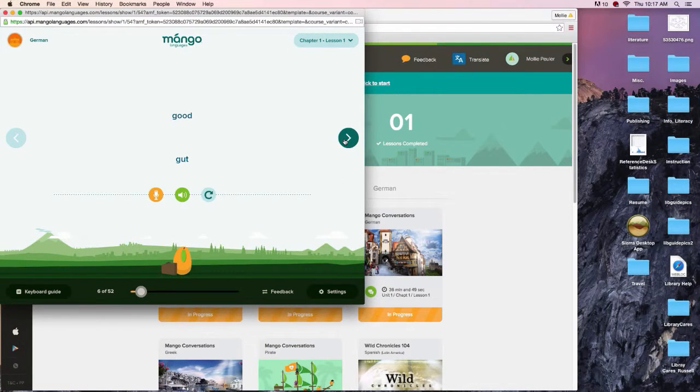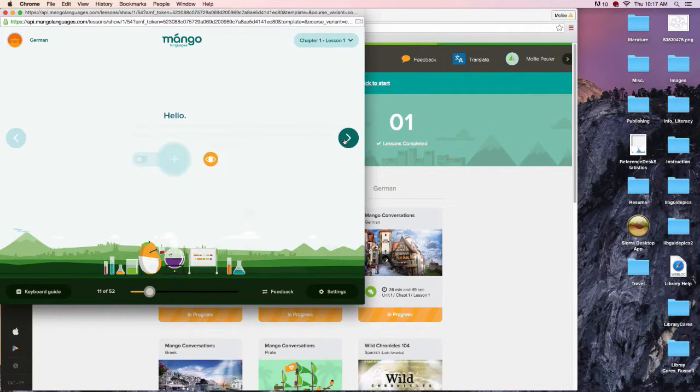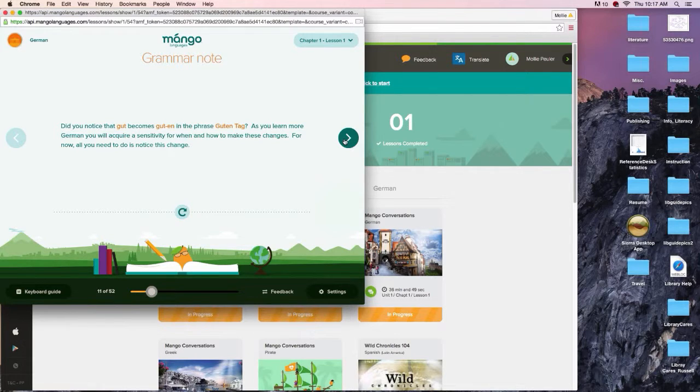All right. Let's learn how to say good. Listen closely and repeat. Gut. Did you notice that gut becomes guten in the phrase Guten Tag. As you learn more German, you will acquire a sensitivity for when and how to make these changes. For now, all you need to do is notice this change. So just another example of that other layer of learning that Mango has. It's not just teaching you the language, but also the context.